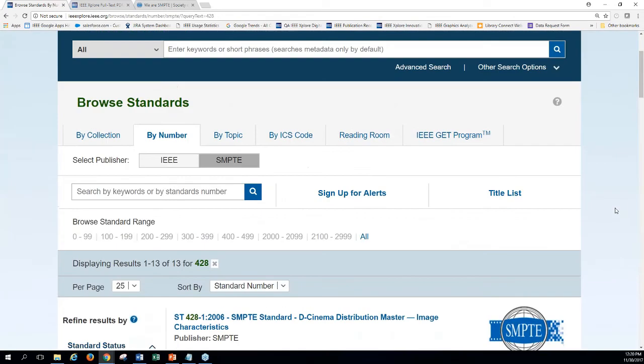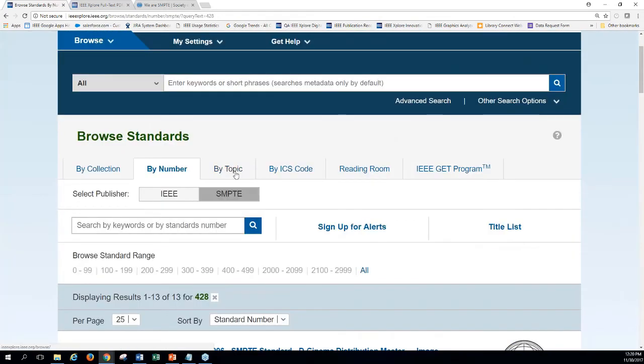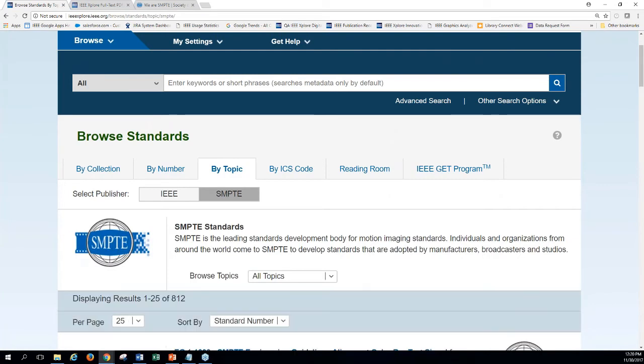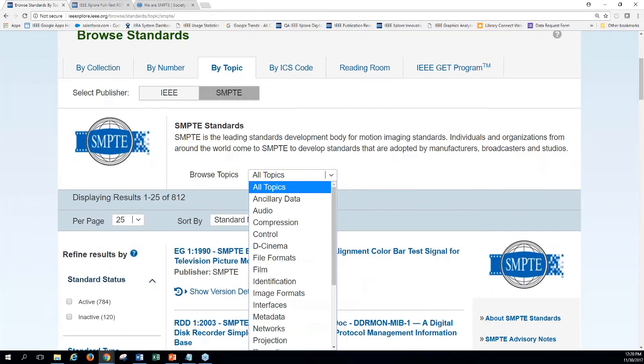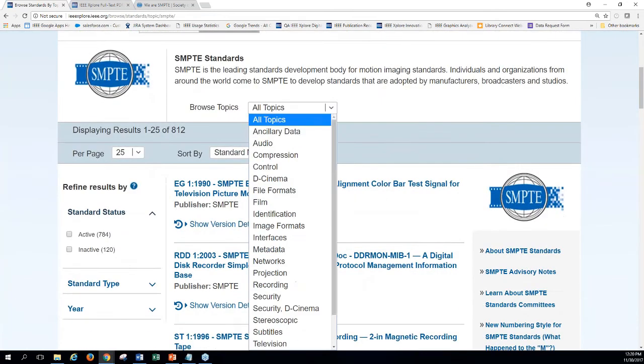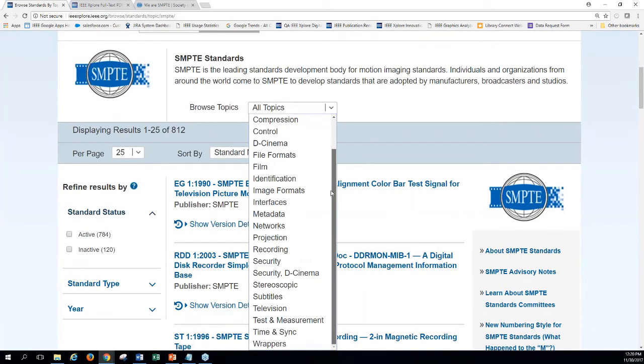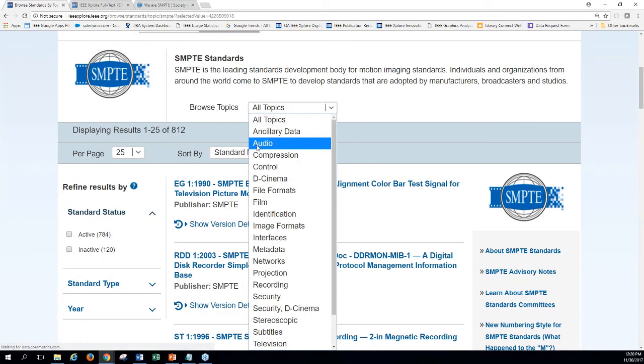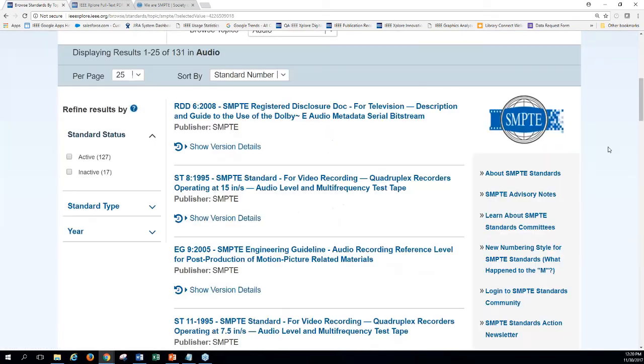Now, if I want to browse, though, the standards by SMPTE topic areas, I just click this By Topic tab. I'll see a drop-down menu of all the different topical areas that I can scroll through, select the one I'm interested in. So, for example, audio, it will now narrow down to just the SMPTE standards related to audio.